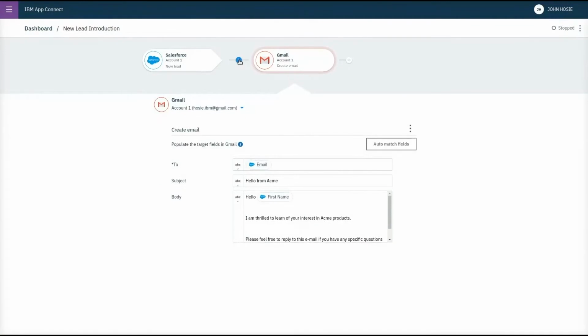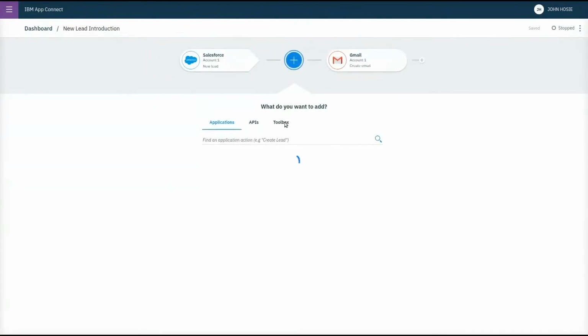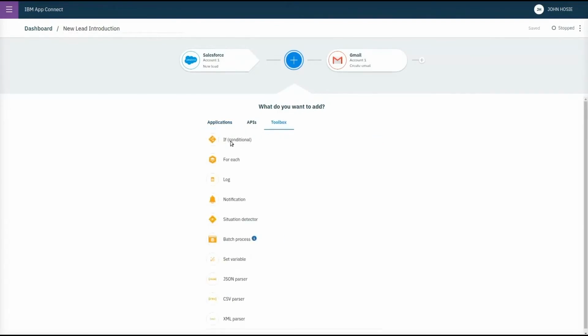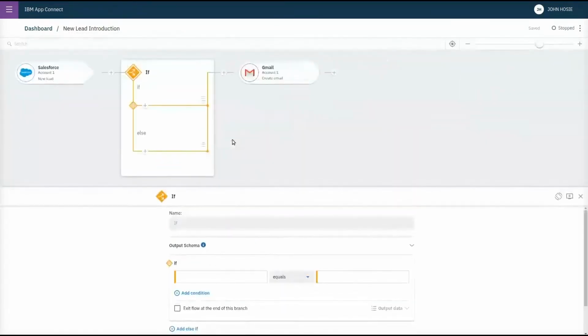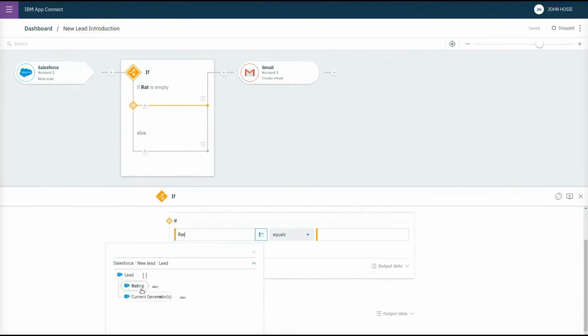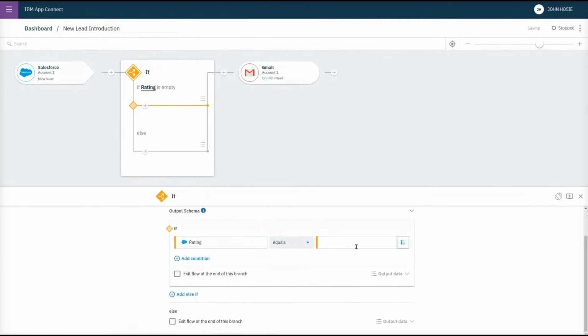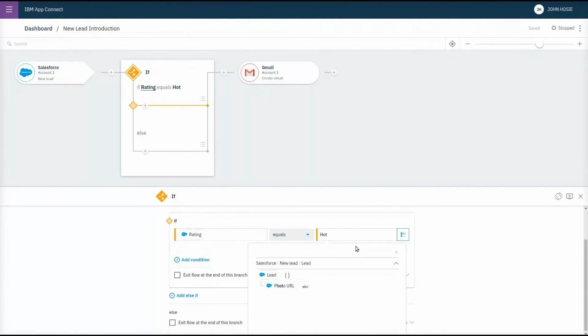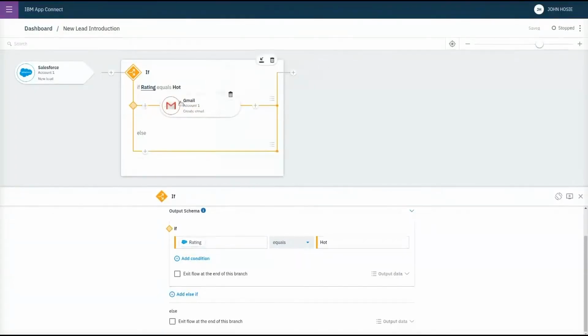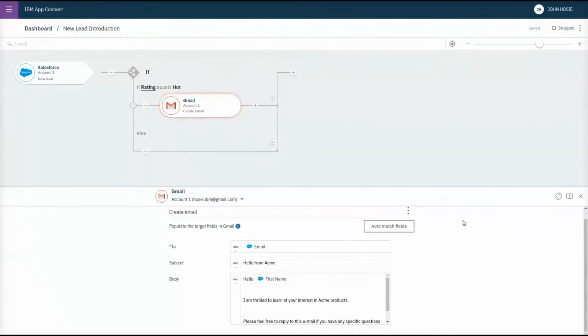But that was too easy, and Cassie has had another bright idea. How about we respond to leads that have been rated as hot with some additional prompting? We could offer them a discount to the trade show that we are hosting next month in Hampshire. Adding some conditional actions is actually a really easy thing to do with the if-else construct in App Connect, and Tia can quickly refactor the flow by drag and dropping the email action onto that conditional branch and then adding the new text.